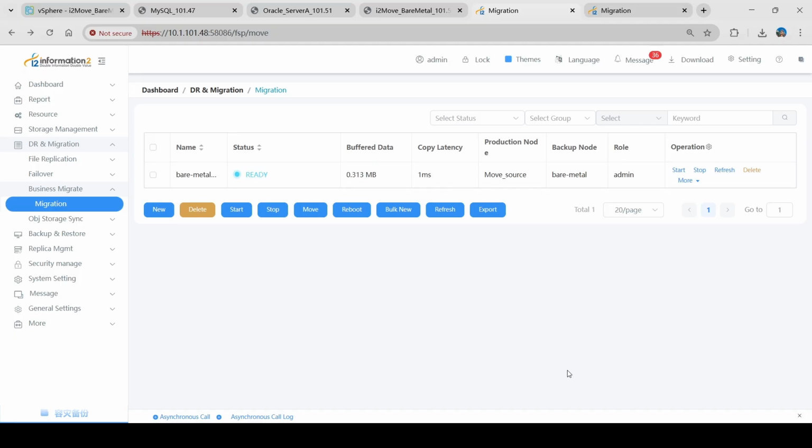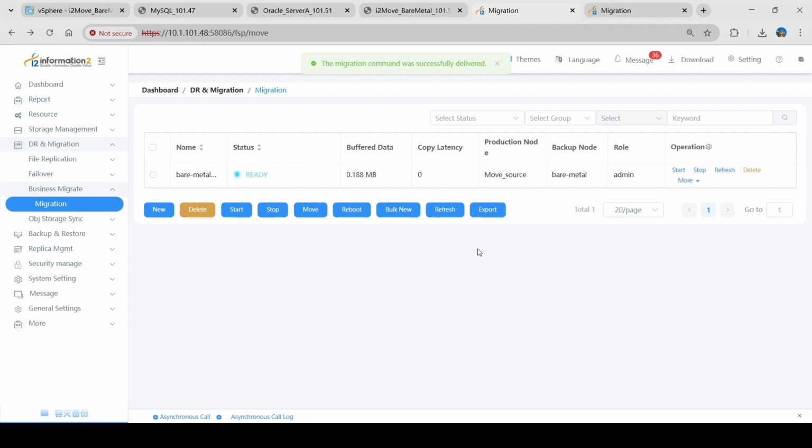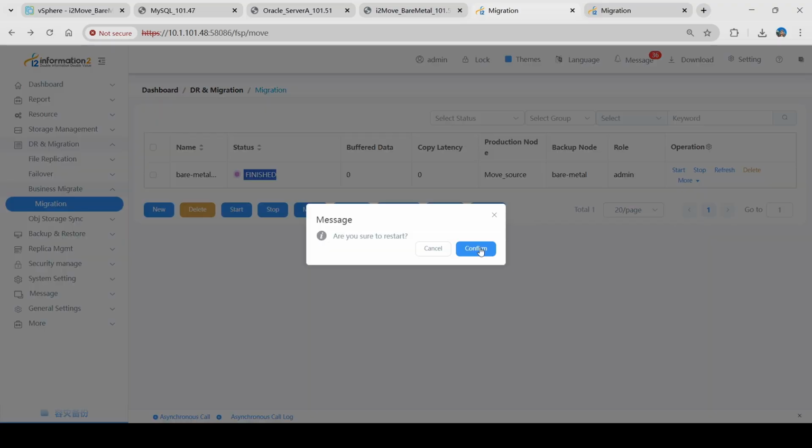After the status changes to ready, now we can start the move. We can click More and click the move button. Are you sure to migrate? Confirm. The migration will be started. Because this is a bare metal migration, Info2Soft will automatically help you inject the necessary drivers to help you boot up. After the driver injection finishes, we can go to More and reboot the target machine. We can click Confirm.